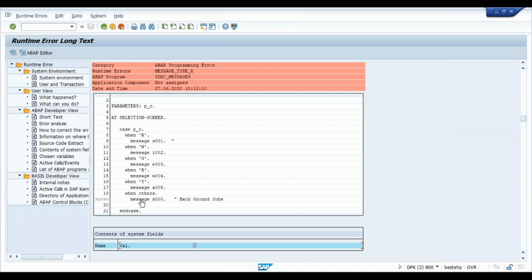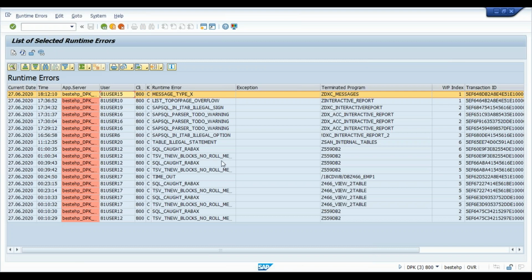Okay, so these are the different types of messages, in which the most important is the exit message, because that's something which will not show you. I mean, it will show you there, but even if you have come out of that screen, it will still show you the message here in the backend in the ST22 transaction.